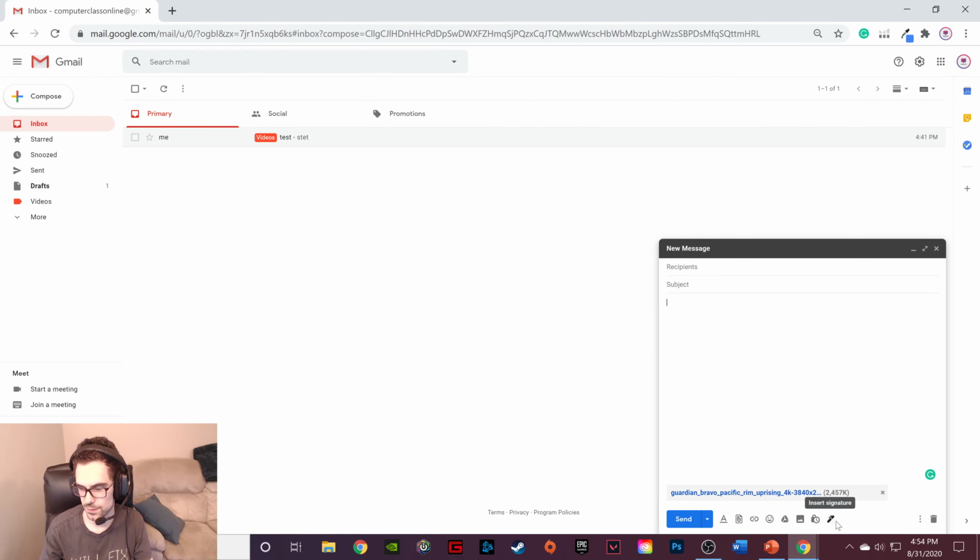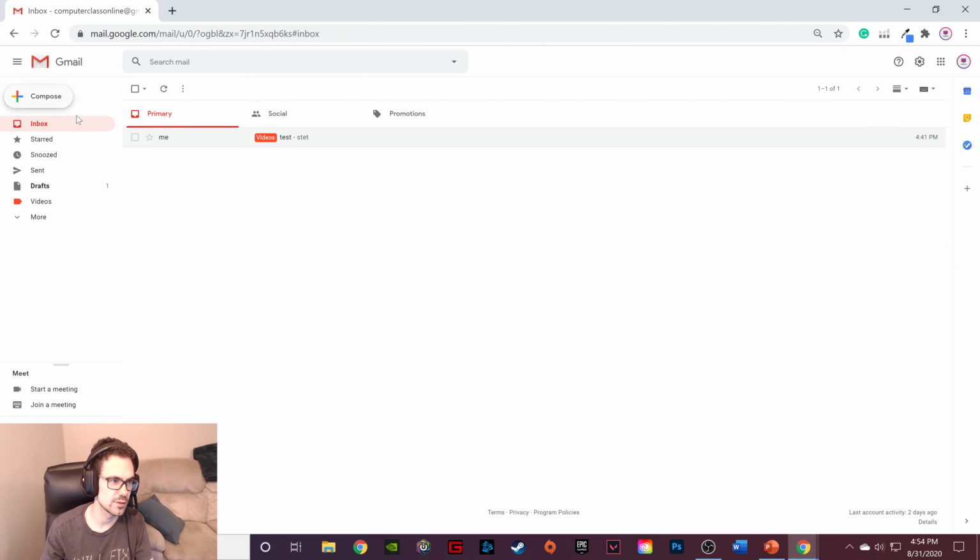You could turn on confidential mode. You can insert a signature, and there's a lot of other default things here. But that's basically sending an email. That's at the top here: compose an email. The second thing is starred, and that would be if I clicked on an email here.